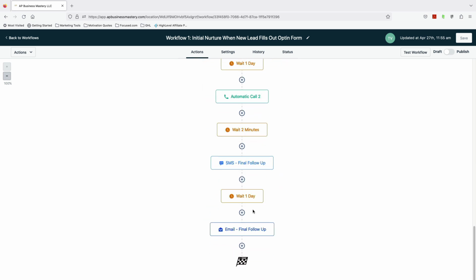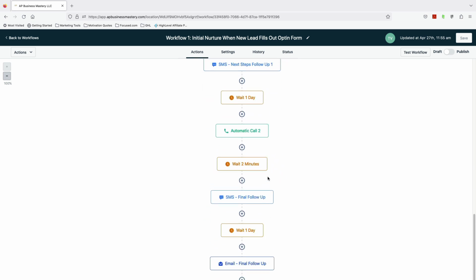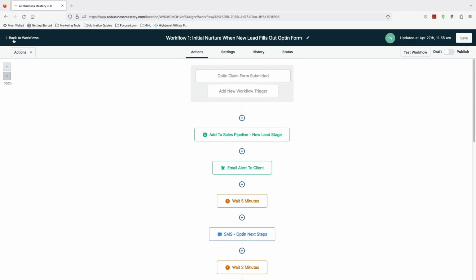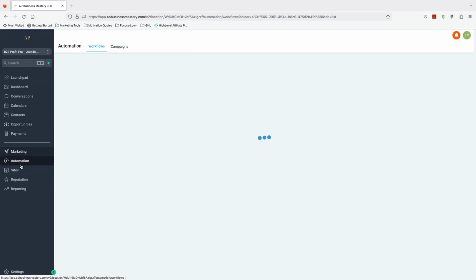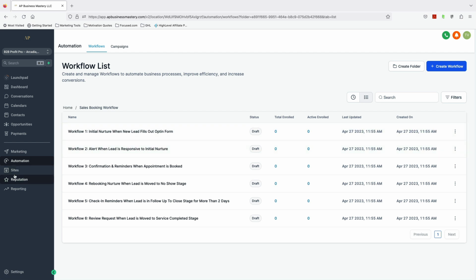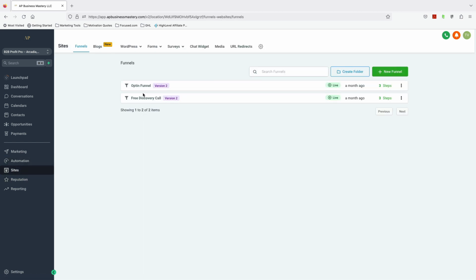So we can have this sequence however you like. If you don't want to do calls, whatever, we change that up however we need for your business. So that's the basics about the workflows. The sites, this is where your squeeze pages are going to be at. And if you have any needs for customs that I already have built, we'll have those in here.